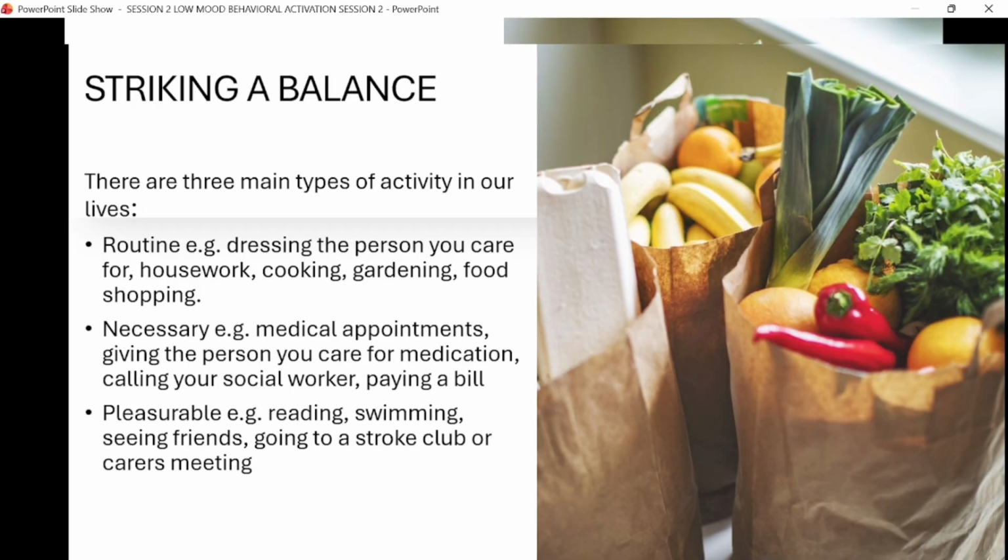So there are 3 different types of activities to create a balanced day. One is the routine activities. Second is necessary things. And third is pleasurable activities. Routine activities such as dressing the person you care for, or housework, or cooking, cleaning, gardening, etc. Like pick and drop of children as well, that's like a routine and necessary.